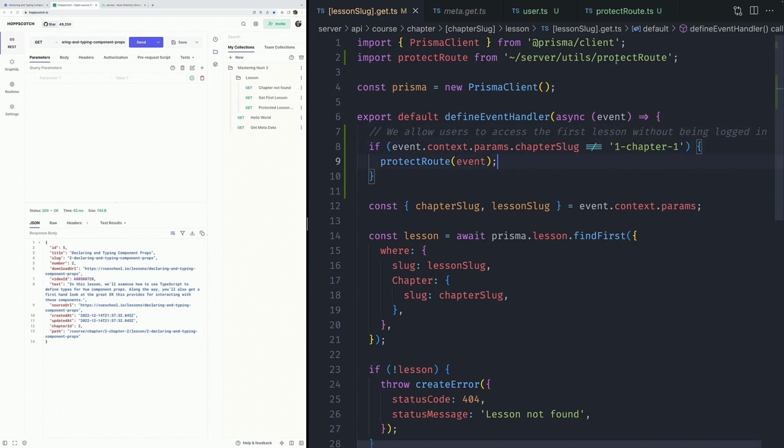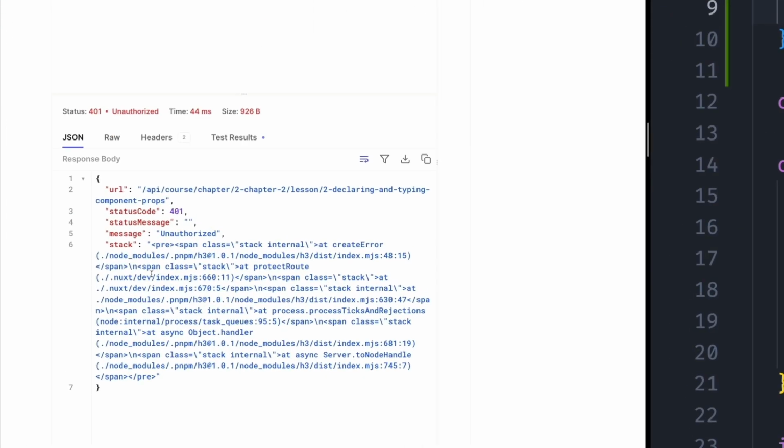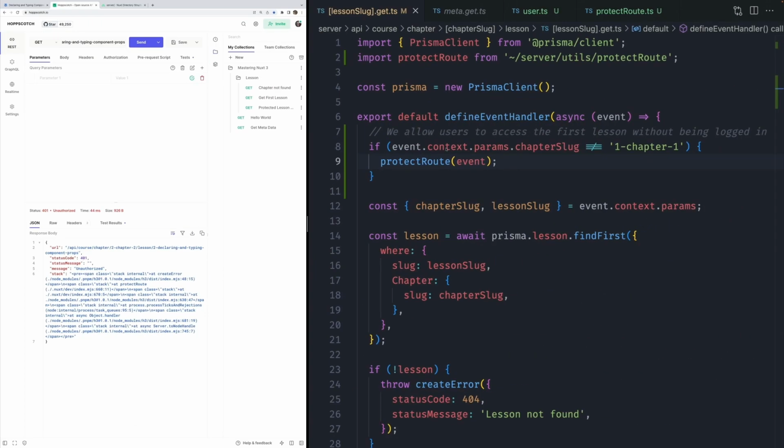And now if we're not on the first chapter, we will run protect route. And this is all that we need now to make sure that the only way you can get to this route is if you are logged in. To show that this is indeed the case, if we run this again, we'll see that we get a 401 returned. This is all because of this protect route here.